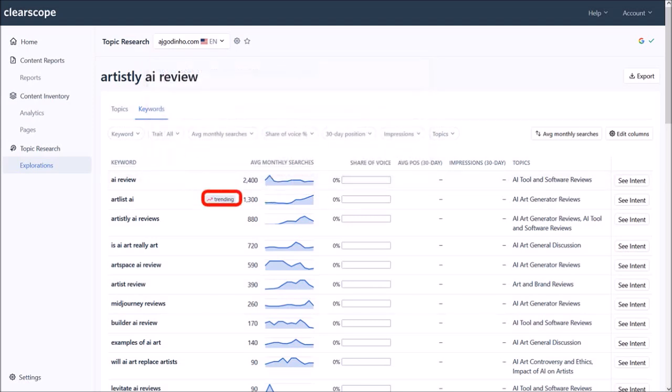Some keywords display a trending badge, signaling a noticeable increase in search interest over the past 2 months. These trends can point to emerging opportunities in your niche, and creating content around trending terms can help you stay ahead of the curve and capture timely traffic.